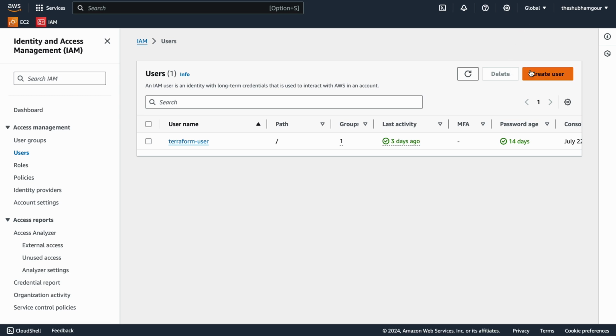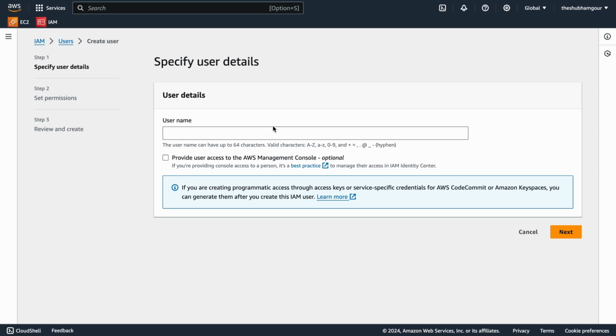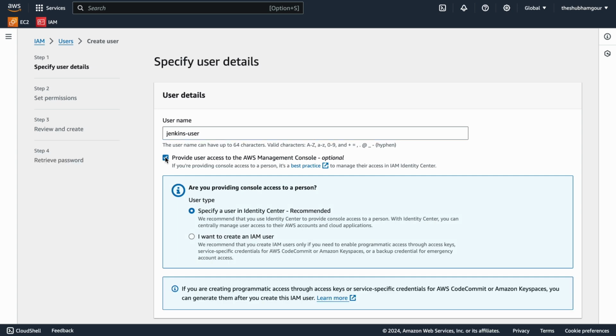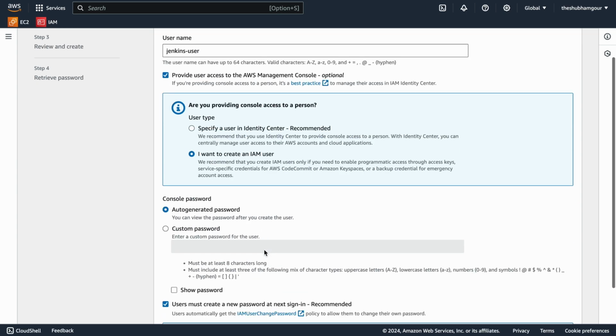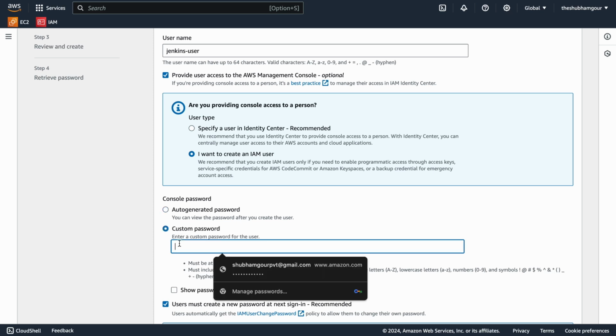Now the first thing that you need to do is click over here to create a new user and type the username. So I'll write Jenkins user, and then you need to click on this checkbox, that is provide user access with AWS management console, which will allow the user to sign in through the console. Then you need to click on this radio button, I want to create an IAM user. Now here you can see there are two passwords. First is auto generated password and second is custom password. When you click on custom password, you can give the password that you want the user to log into. So I'll write over here.